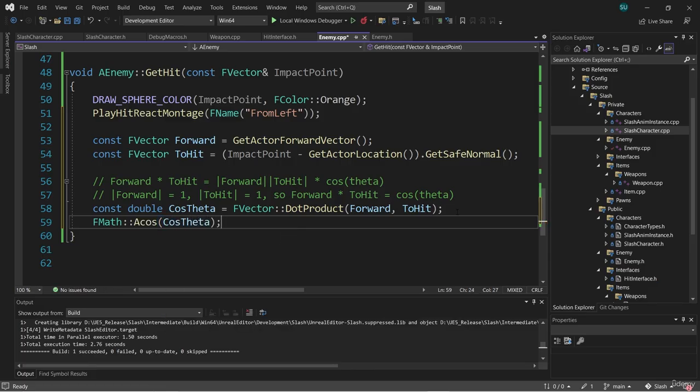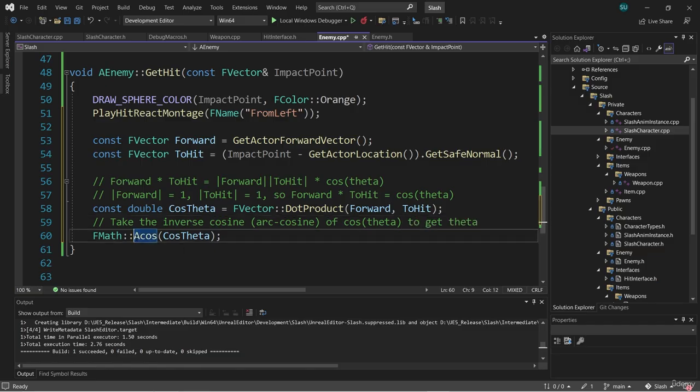So let's go ahead and make a comment here and say, take the inverse cosine (arc cosine) of cos theta to get theta. So that's what we get. Taking the arc cosine of cos theta gives us theta. So we'll make another const double called theta. Oops, and that should be double. And now we have theta, which is the angle between the two.